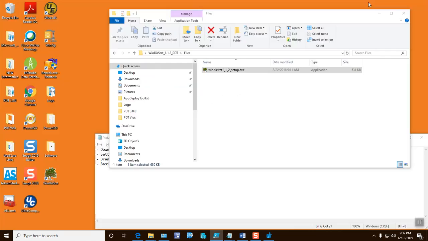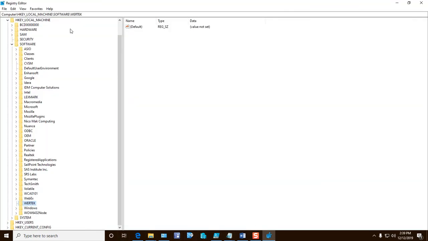Oh, there you go. Now let's go and do a regedit. Let's do a view refresh. And there you have it. So that's it. And that's basically it. Pretty simple stuff. We'll get more complicated as we move along.